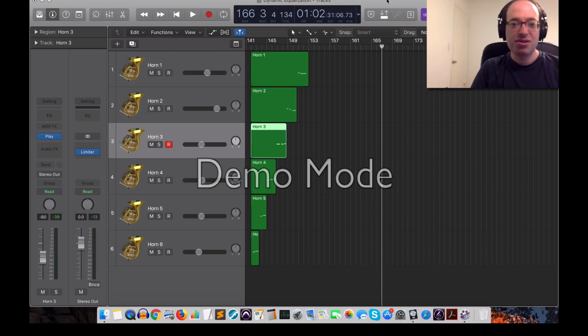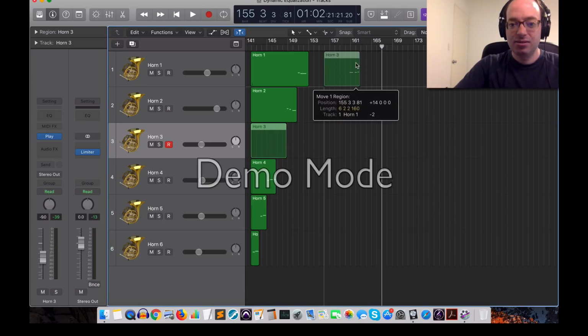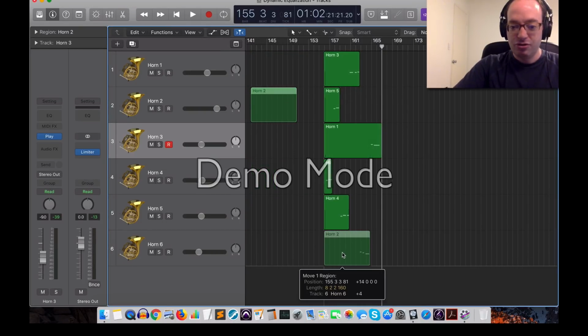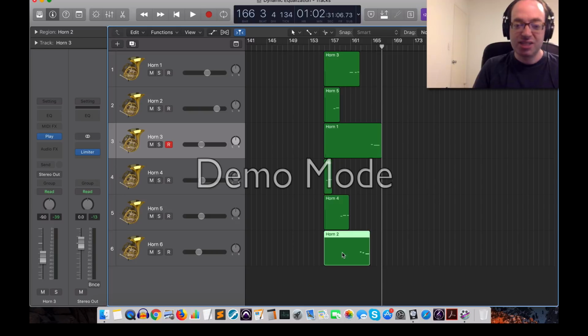And the best way to demonstrate that is if we take these 6 MIDI regions which I've created and simply reassign them among the instruments. Remember, we're not rewriting, we're not adjusting the MIDI, we're just assigning it to different instruments. But let's listen.